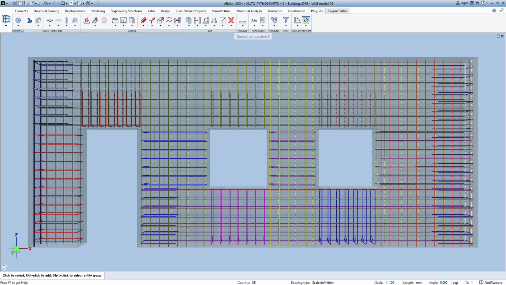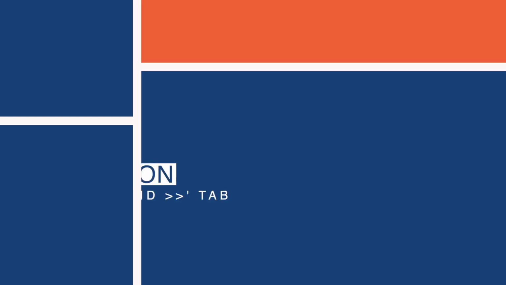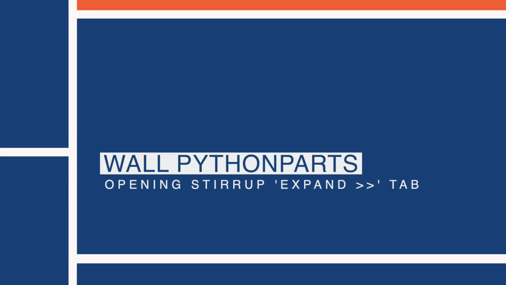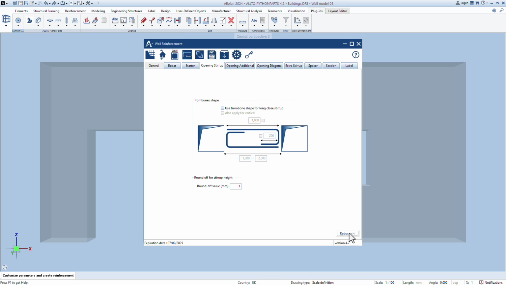Automatically switch between open and closed stirrups if needed. Define more advanced parameters for opening stirrups in the Expand tab. Define the creation of trombone-shaped rebars.